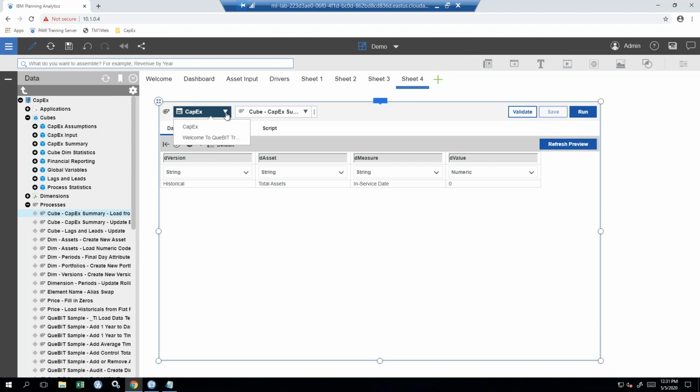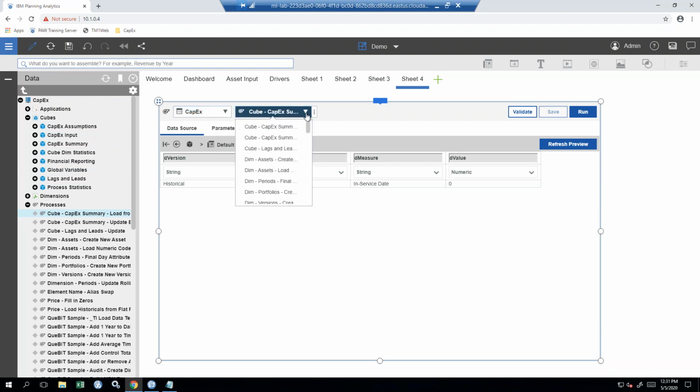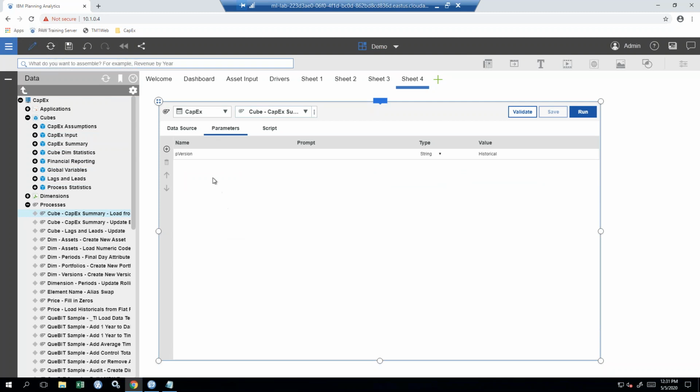Up at the top, it's the same familiar look and feel. I can toggle between instances as well as other processes that I've written. I have two kind of sub menu bars here. So the first is data source. You notice that this is my data source tab that it lies on. I can then toggle to parameters and see if I created any parameters. This process does have a parameter.